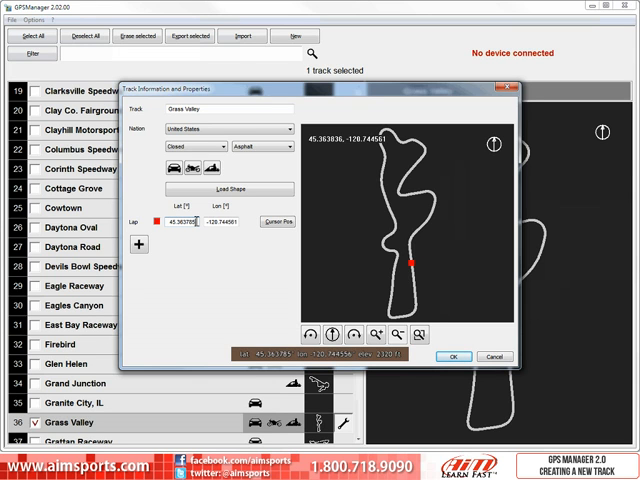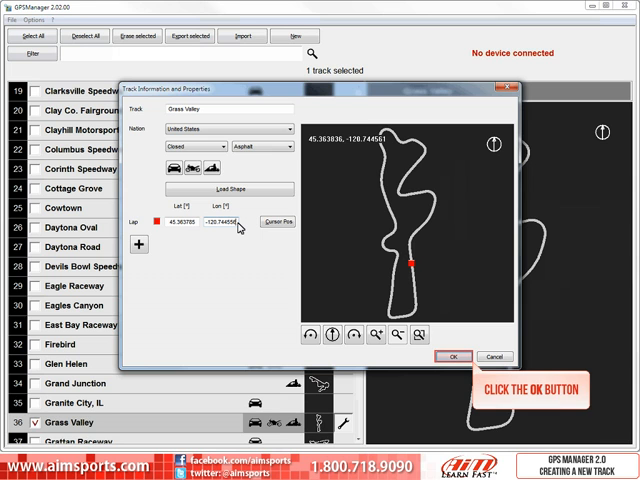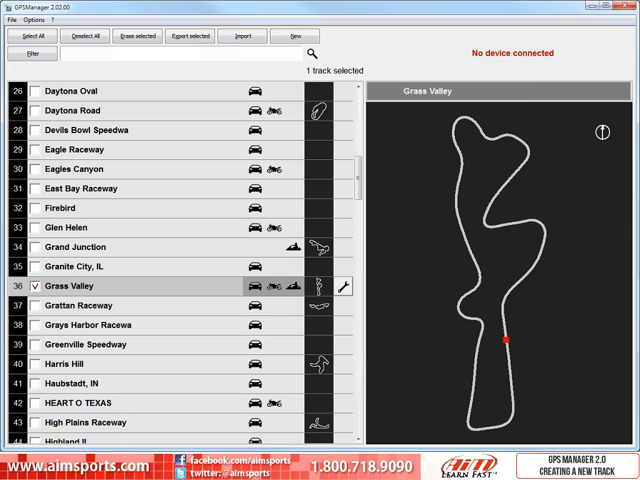Next, we do the same thing with the longitude value by selecting the lon input box. When you input the coordinates and are sure that the rest of the values in the track information and properties are correct, click on the OK button to store the track in the database. And that completes creating a new track with good start-finish line coordinates using the GPS Manager 2.0 software.